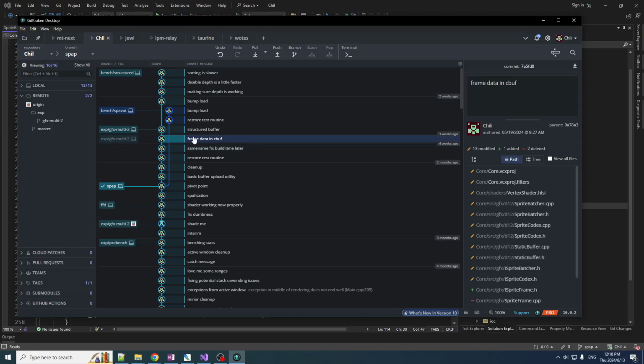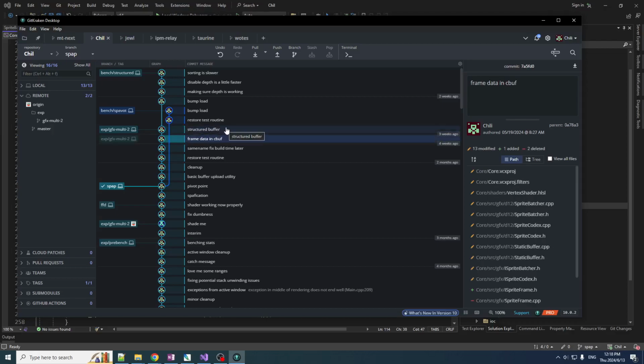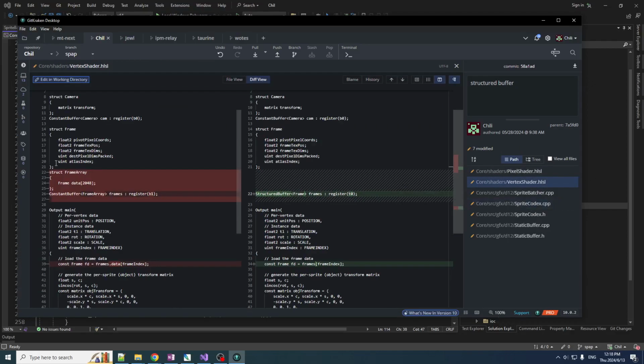And so I figured, okay, let me try structured buffer. The difference between a constant buffer and a structured buffer, because they kind of work the same. If you look at my vertex shader here, I replaced this. The frame structure definition stays the same, but now I don't have a definition of a structure that's just an array of frames. I just have a structured buffer of frames, and I don't have to give it a specific maximum size.